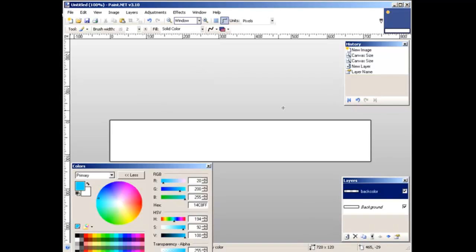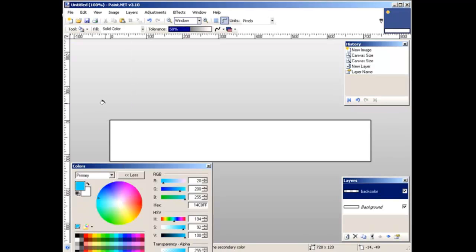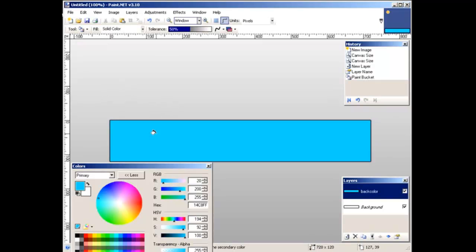So what we'll do now is we'll go to our tools, which you'll find here. And then just go down to where it says paint bucket and click on that, and you'll see a little bucket appear here. Just place it inside here and click, and it now has made our banner the color that we've chosen. And I think that's a little dark, so let's lighten that up. There we go. Alright. So now we have our background color on here.